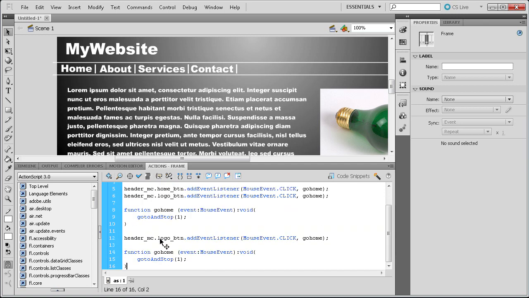So I have header_MC, so header movie clip dot logo_BTN. I'm going to change that to about, so that we can use the about button. And instead of goHome, we're going to say goAbout. I can double click on that, copy it, double click down here and paste it. And we want it to go to frame 2.